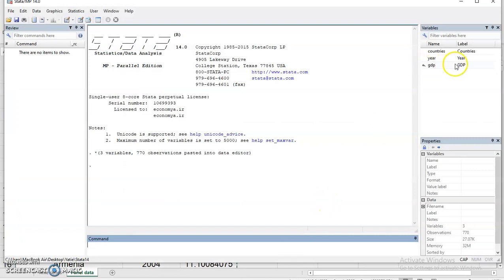Once you click X, you go back here. You have GDP, you have countries, and you also have years. We have three variables and 770 observations pasted into the data editor. So here STATA believes that these three are variables, including countries. This is wrong. We need to let STATA know that country is actually the cross section, year is the time, and GDP is the variable.